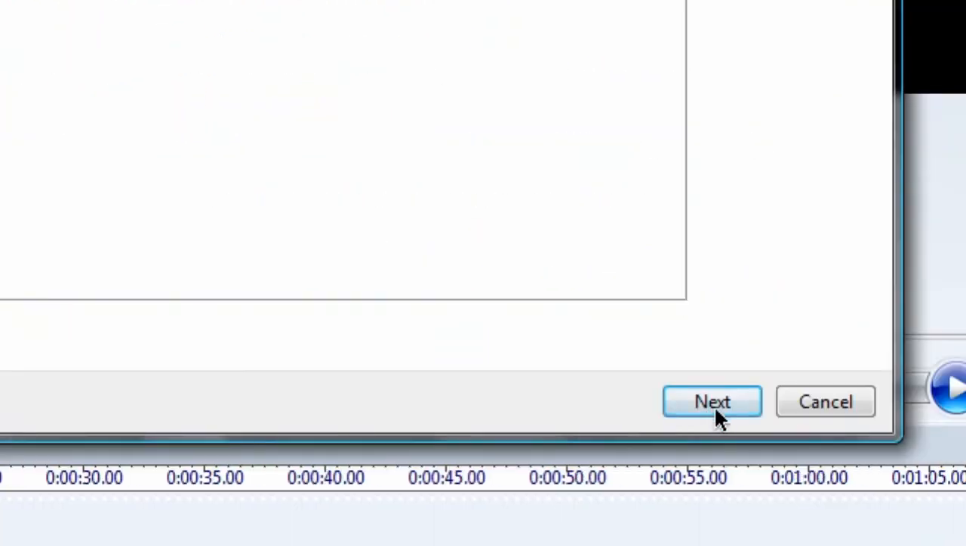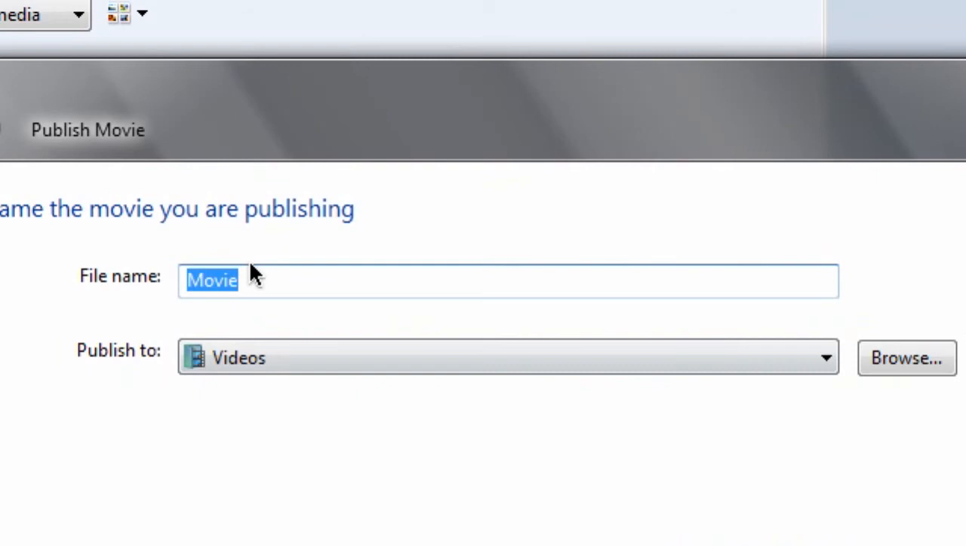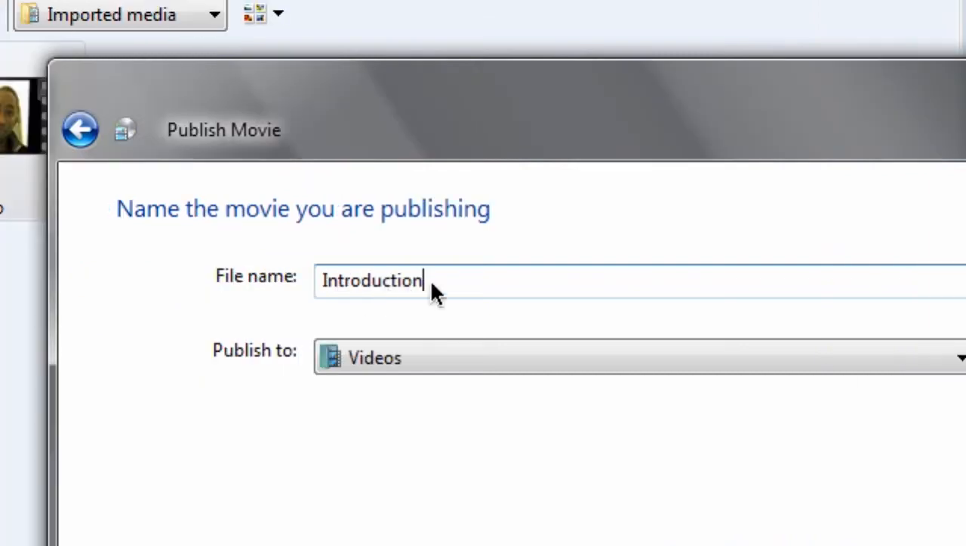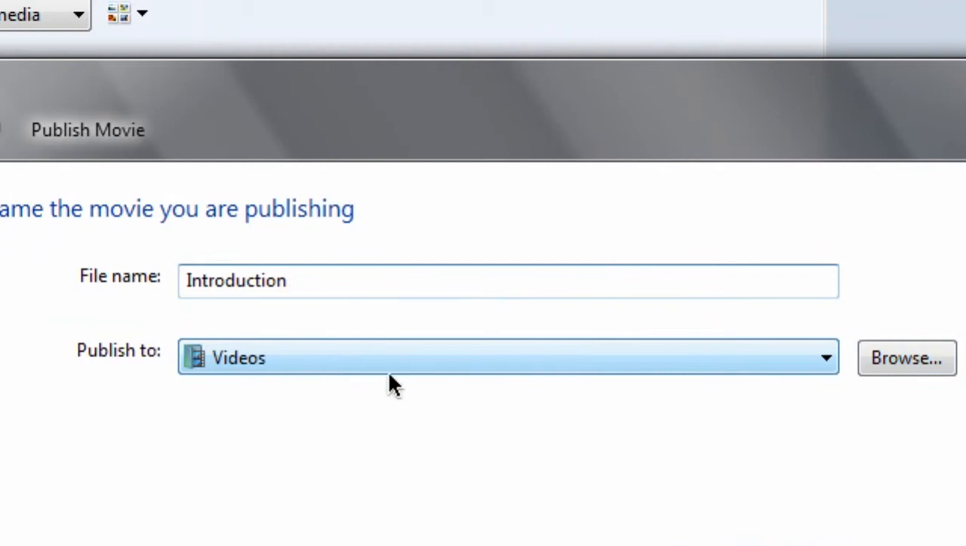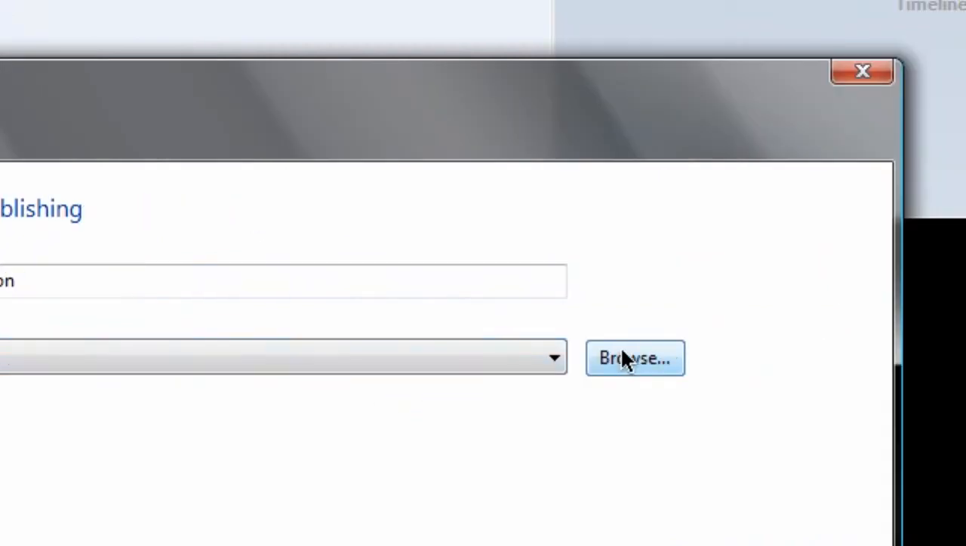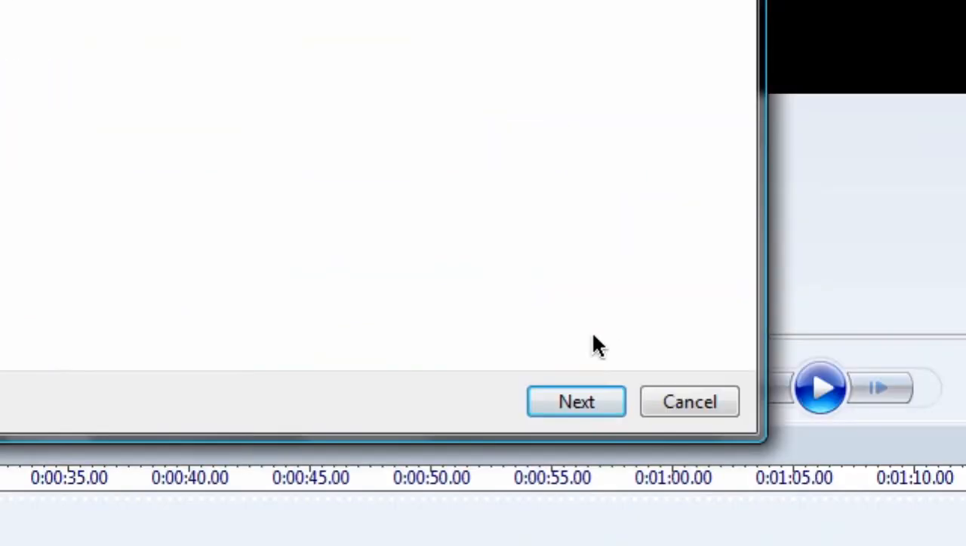So go ahead and double click that or hit the next button. Next, what I'm going to do is just name the movie. Just my introduction, so I'll name it exactly that. And select a folder that you can actually trust that you want to encode and send this high quality movie to. So I'm going to send it to the My Videos folder, or you could select the Browse button and choose whatever folder you want. Just go ahead and hit Next.